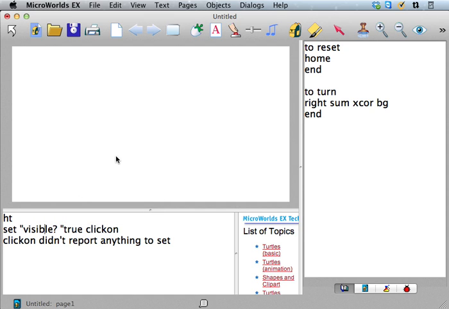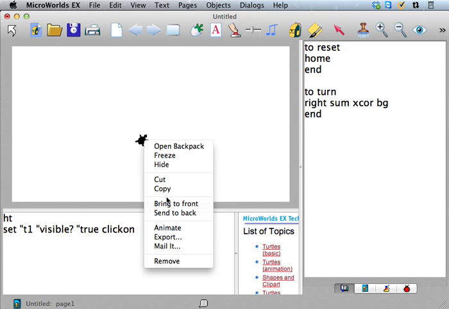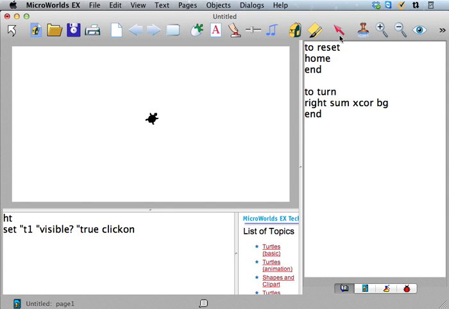What we wanted was maybe something like set T1 visible, true, and then click on. Let's try that out. Okay. And if we animate him and stop him for a second and do the hide turtle, then okay, that's doing what we want.